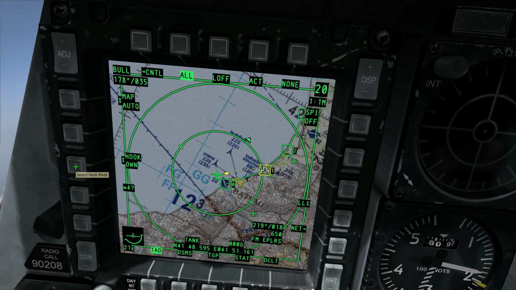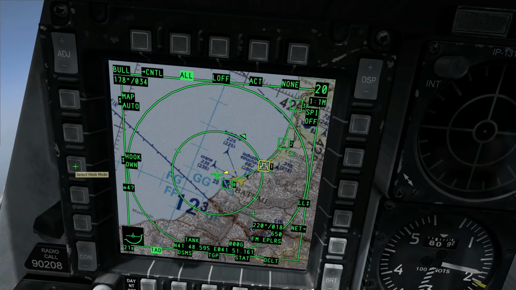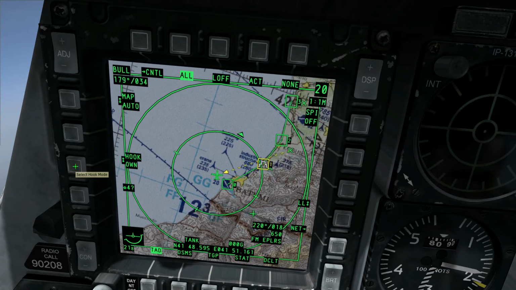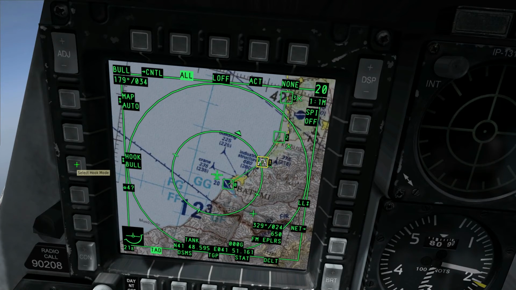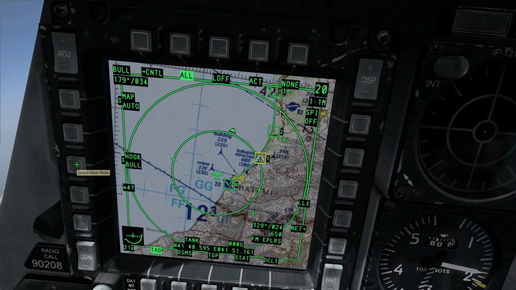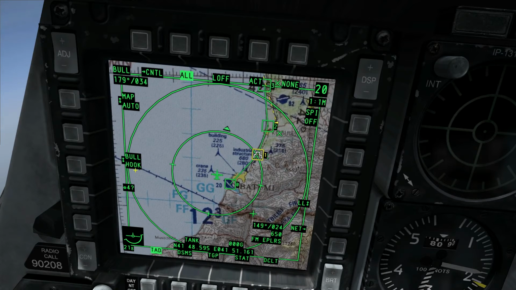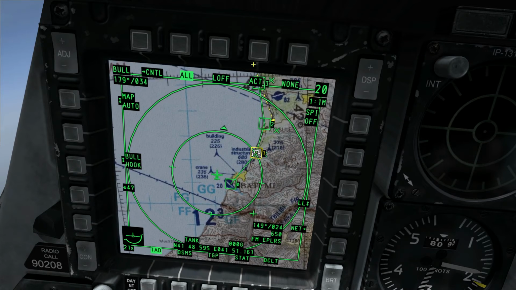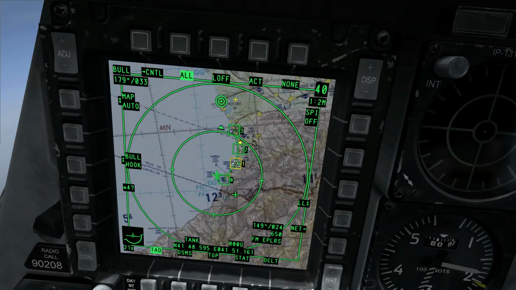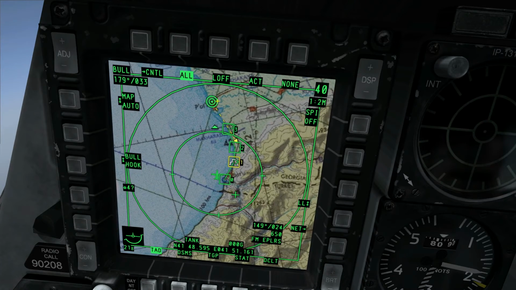So what we want is to cycle this to, let's see, I think we want it from bull to the hook. So it's from bull to hook. Now you'll see the lines coming from the bullseye, which is way up there to the north. That's our bullseye indication here.